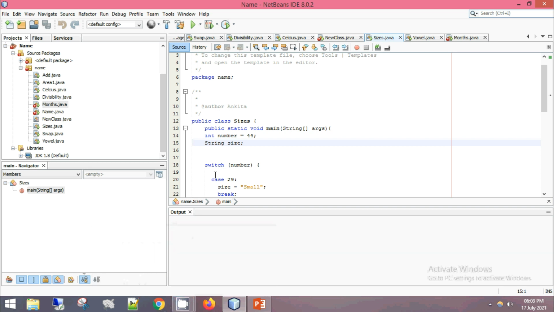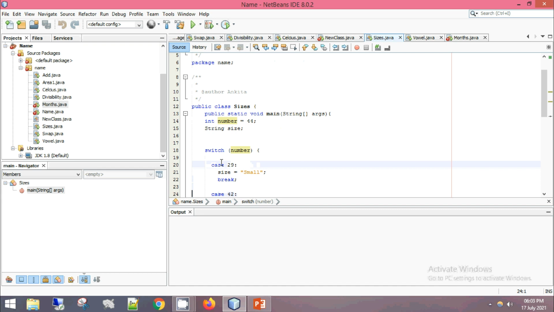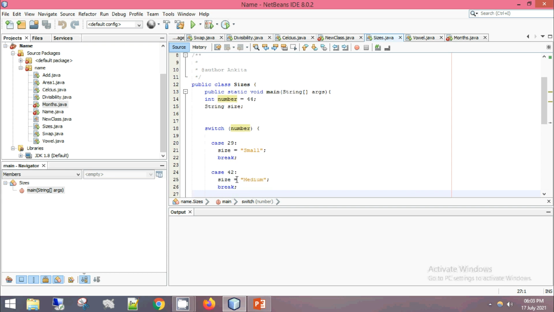So now we will go to switch number. Okay, this number. So over here 44 will come. Now I have made case value 29. Is 29 matching with this? No. So it will go to the next case. Otherwise, if it would be 29, then size small will be printed on the screen.